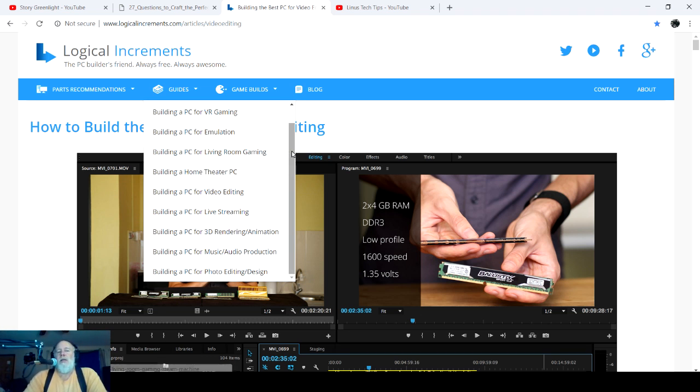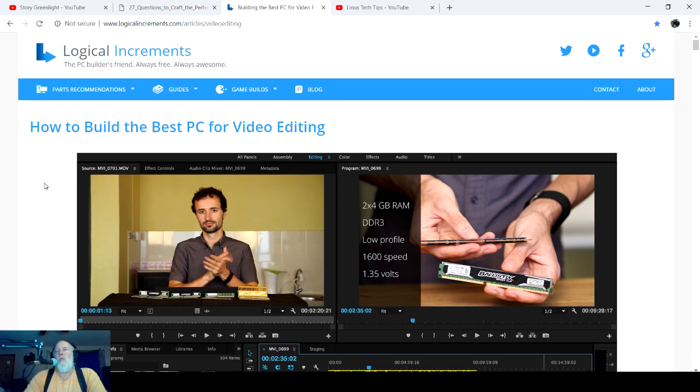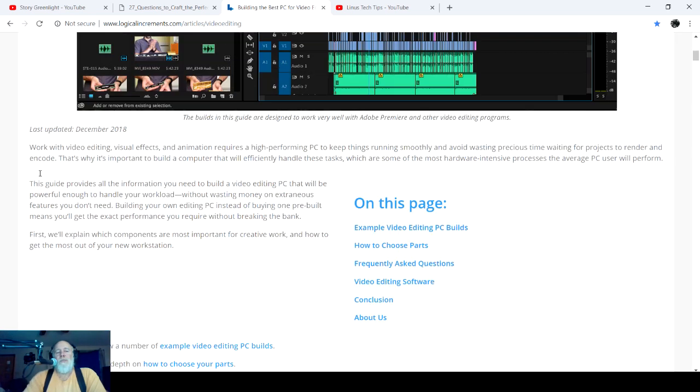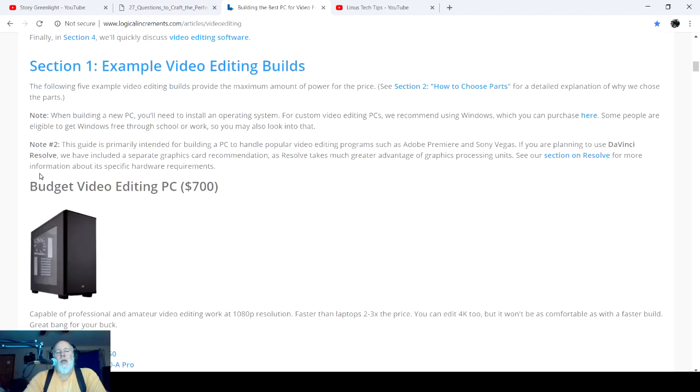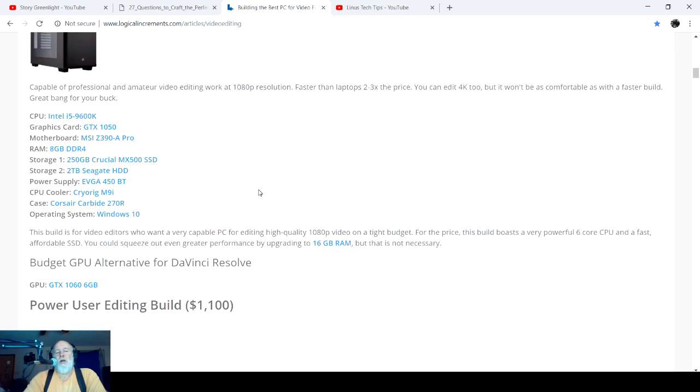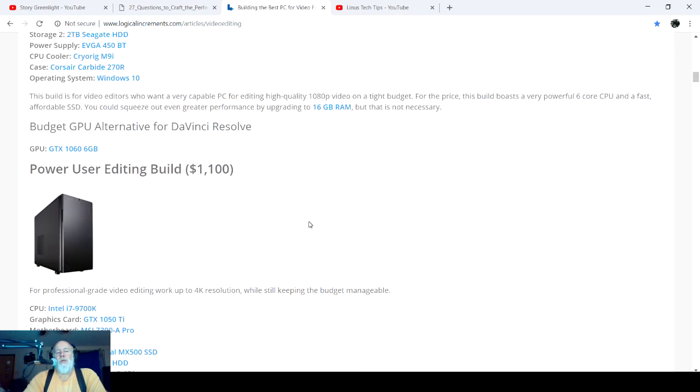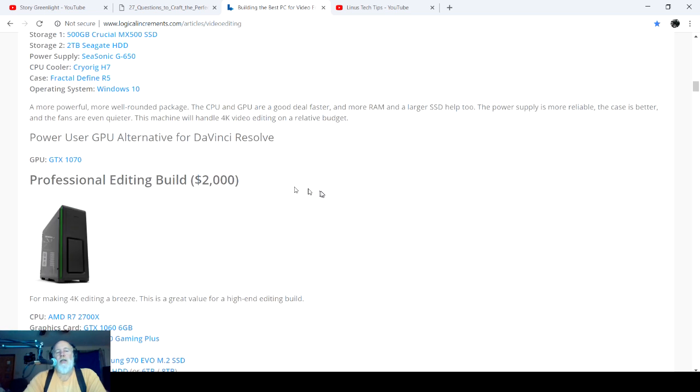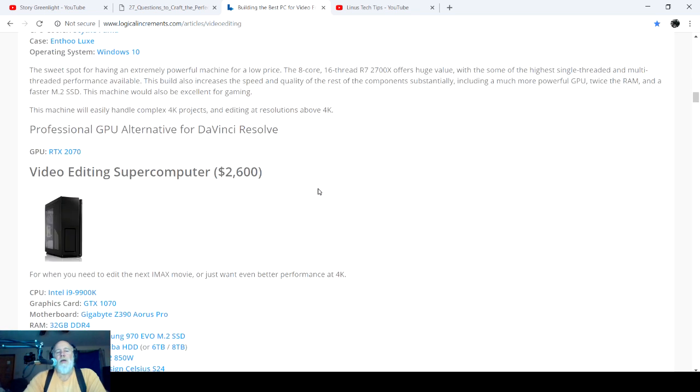So anyway, getting back to this site, they have literally specialized different builds for all of these different end uses. And within each of these builds, they hit various price points. This particular list is the best PC for video editing, and they'll go down through here. They start out with budget editing PCs, about $700 to start with, then power user builds at $1,100, and professional editing at $2,000.